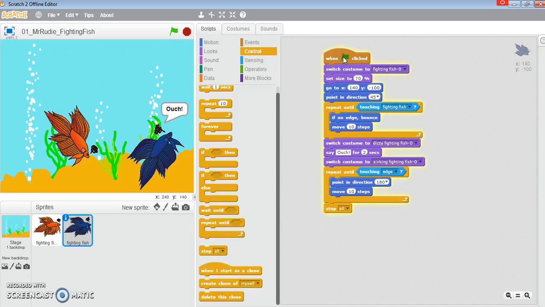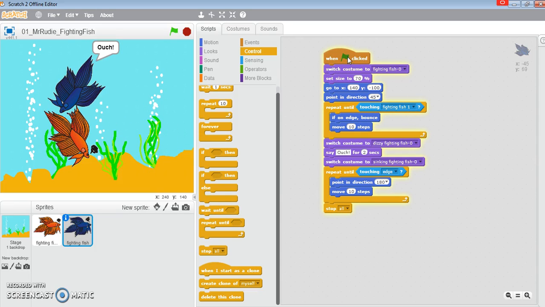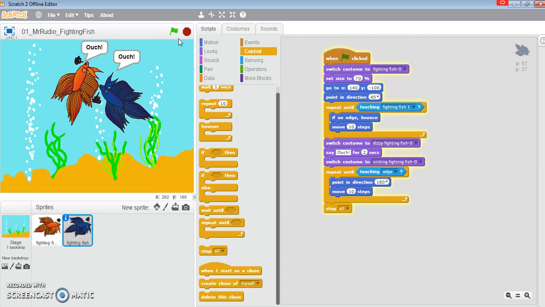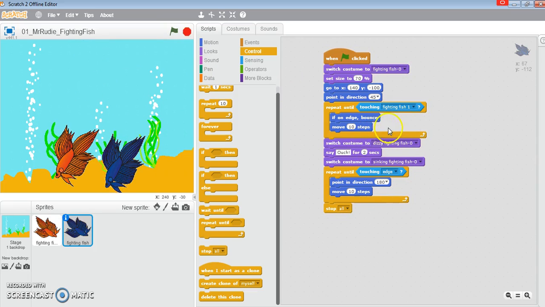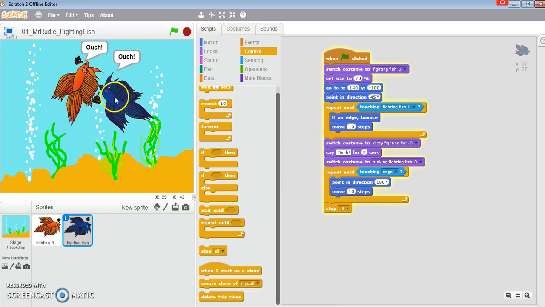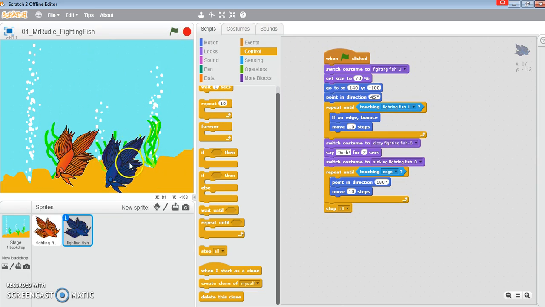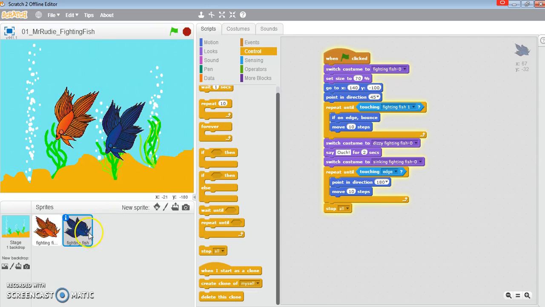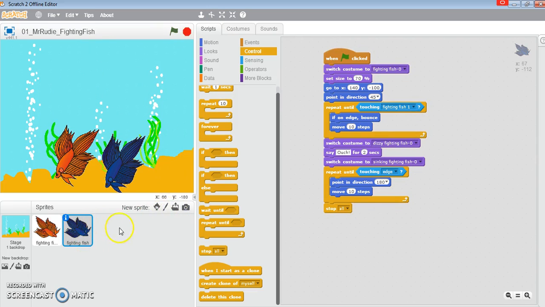Okay, let's try. Ouch. Touching what? It's supposed to be touching fighting fish 1, not itself. There we go. Yes. Ouch, and both will sink to the ground. Now notice again, look very carefully what happened. This fish is looking very weird. It's turning upside down, so we're gonna make sure it rotates properly.